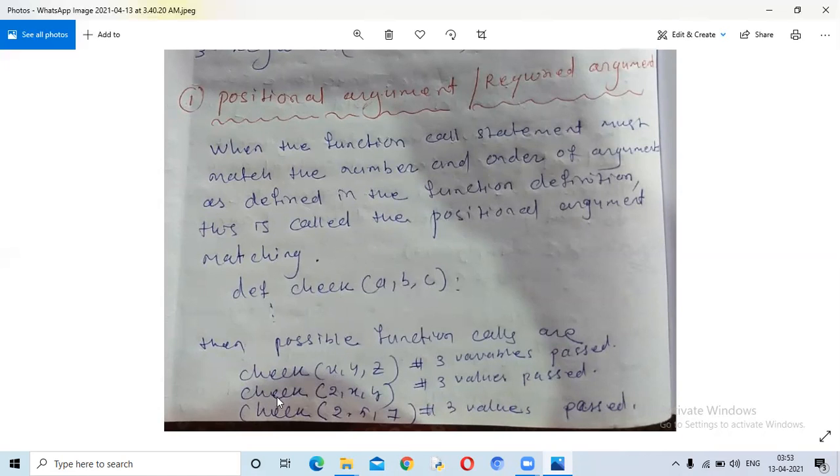Next if I call check and pass the arguments 2 comma x comma y, the 2 will be received by a, the value of x is received by b, and the value of y is received by c. So here three values are passed. Next check(3, 5, 7). The value 3 is received by a, the value 5 is received by b, and the value 7 is received by c. Here values are received sequentially. Here the value of z is not received by a, the value of z is received by c only.